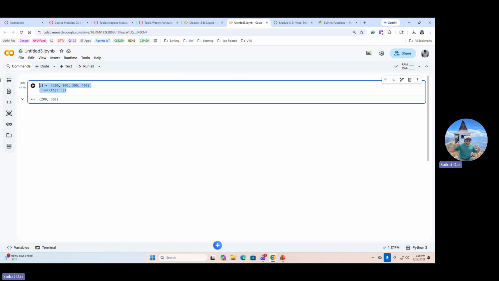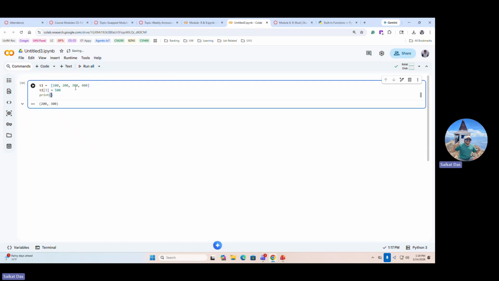Let me try to modify just like our list. So for example, in case of a list, I can easily convert it here, right? So for example, this is a list. I would like to convert the 0, 1, 2, 3, the third item to 500 and print the T1. Then I have the updated list here, right? This is how we have updated the list.